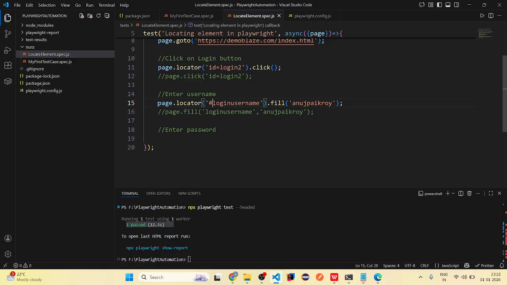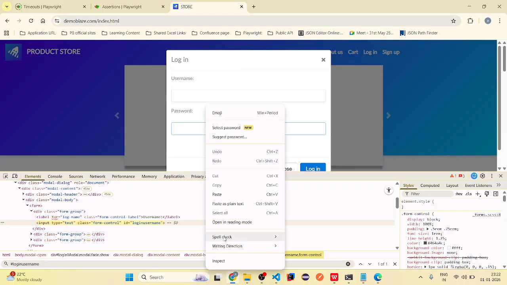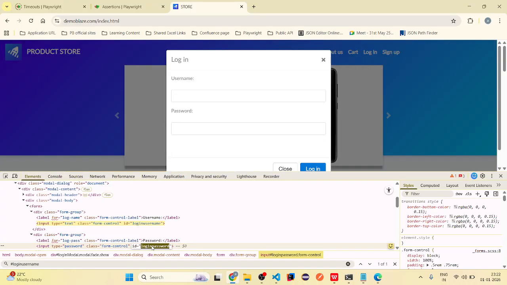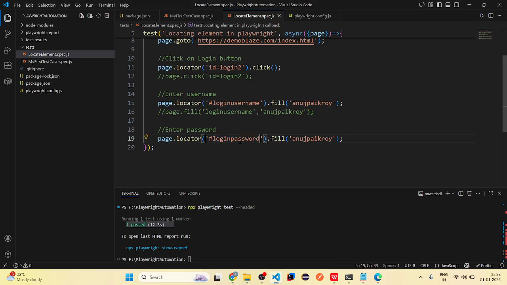The next one is enter password. So I will enter the password over here, page.locator. What is the ID of that password field? Click on inspect. This is also an ID. So by using this login password, I will deal with this password field. I'll use login password with page.locator. I've used the CSS, and after that we are using the fill method. I am passing the password. The password is test@123.